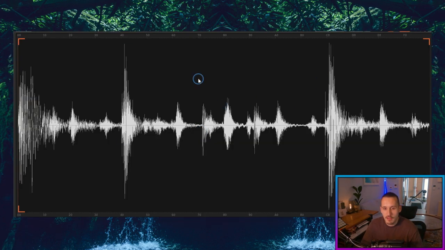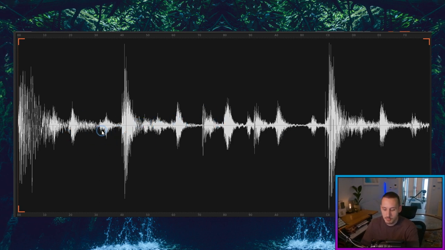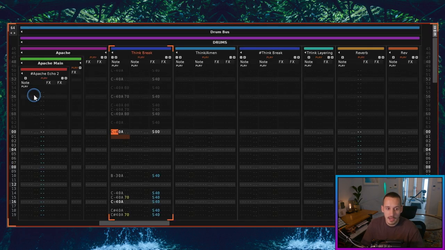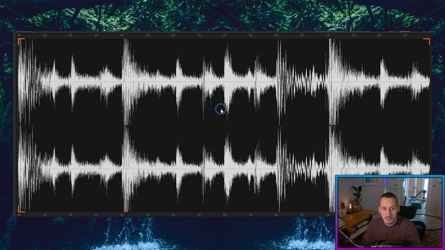So I thought, if I have this think loop here, if I created another loop exactly the same length as this think break and layered the Amen with it and then just exported it as a single sample, then I would have a composite of the Amen and the think. But if it was exactly the same length as this think break and all the hits were in exactly the same place, then I would be able to just swap out this original think break sample, which I have here. And what I've done is I've made this composite break, which is here, and I can just swap from that instrument to this instrument and everything's going to align properly.